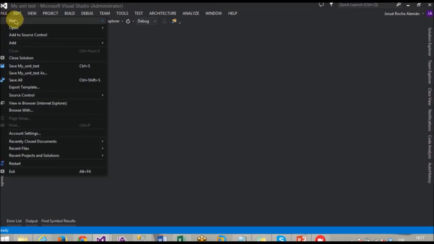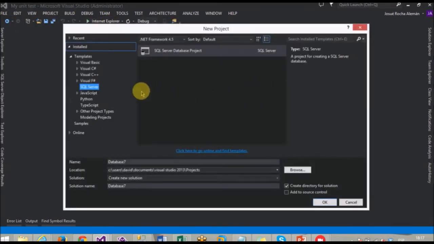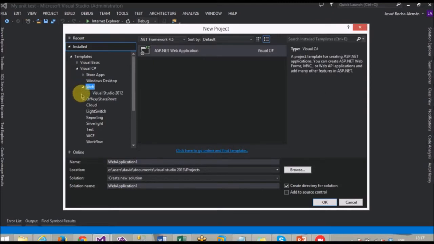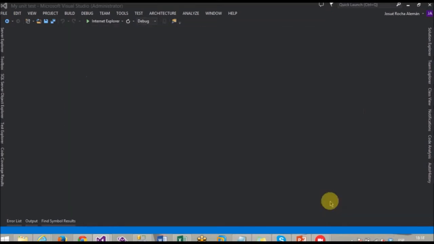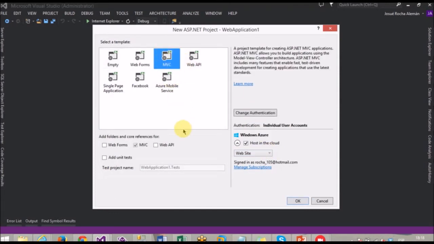Okay. I want to create a new web application project. Let's say I would like to use the MVC ASP.NET web application. I'm going to click OK, and then just after that I'm going to choose that I would like to create an MVC project, and here I'm going to click on this checkbox to add the unit test, and let's say the test project name will be WebApplication1.Test.